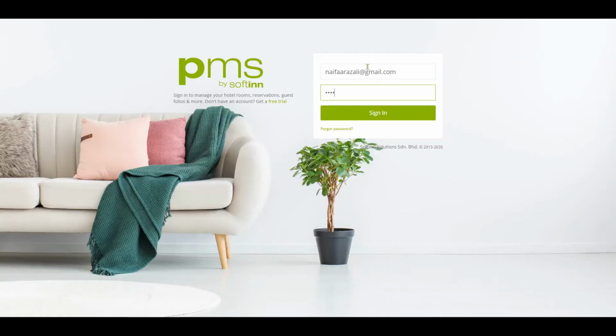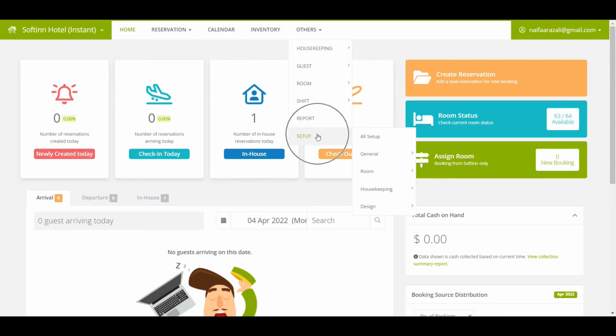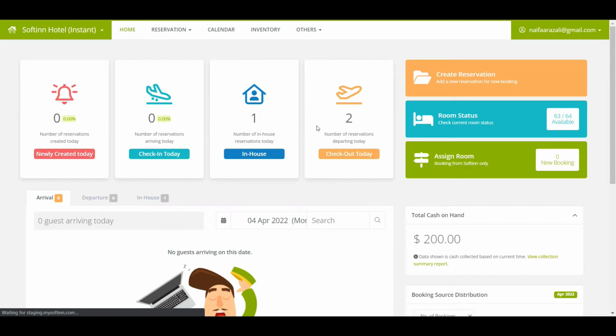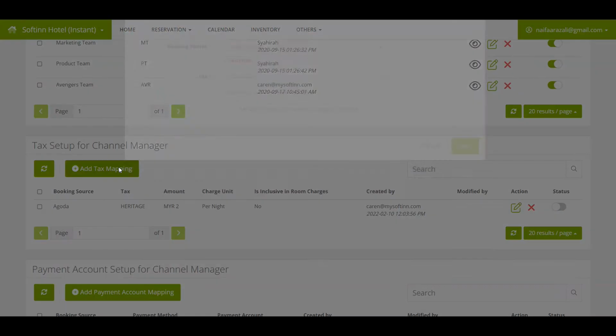Log in to Soften PMS. Select the correct property. To start the tax mapping setup, go to Setup, click on the General and then select the booking source and connectivity. To add the tax mapping, click on the Add Tax Mapping button.